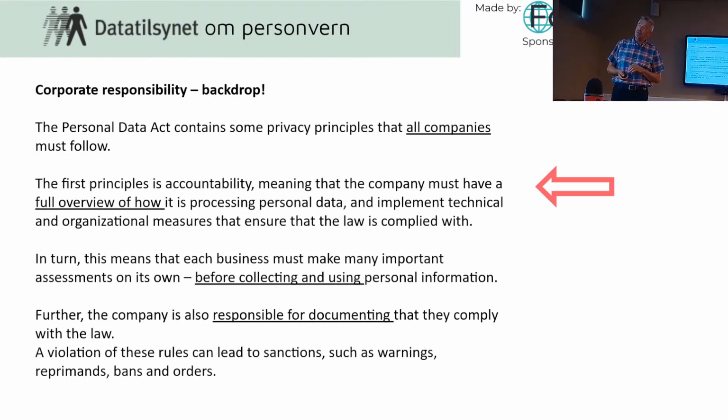So if you run a business, you have to know all of those personal data, where it is, why you have it, and you have to get that organized and have an overview of it before you start using it. And you are, as a business, responsible for documenting it and maintaining it up to date. So that's the responsibility of an organization, on a top level, broadly speaking. Is that easy?